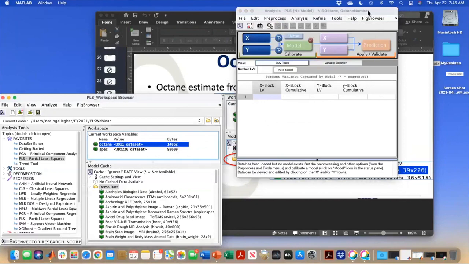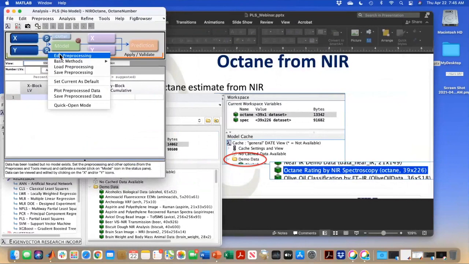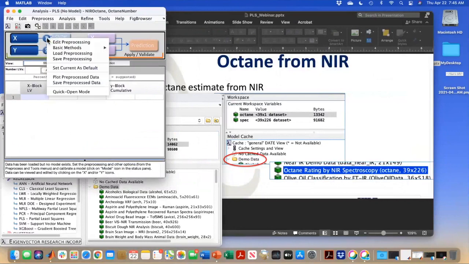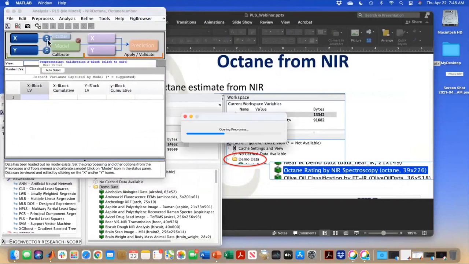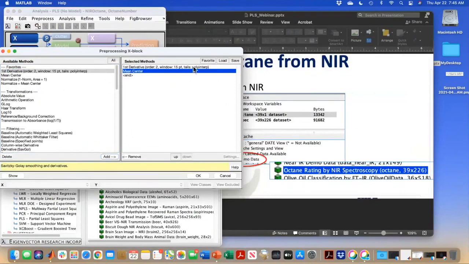We load that up. And my pre-processing for Y, I could leave as auto scale, but I'm going to use mean centering here for this example. And for the near infrared spectra, I'm going to edit my pre-processing here for X. I like mean centering, but I'm also going to add a little bit of Savitsky-Golay derivative in here. Near-infrared spectra often have offsets and slopes, and derivatives are very useful for accounting for that kind of thing, but it can make your pre-processed spectra look funny.